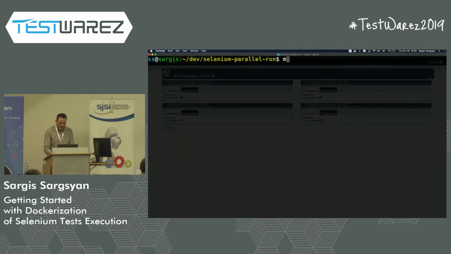We are calling the same Maven test, and as you dig into the code, you will see that there is a parameter which I'm using to run locally or to run remotely. So for that reason, we are writing selenium.remote is true. Here we go.